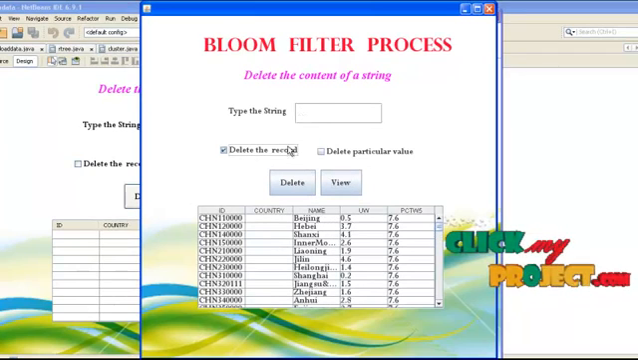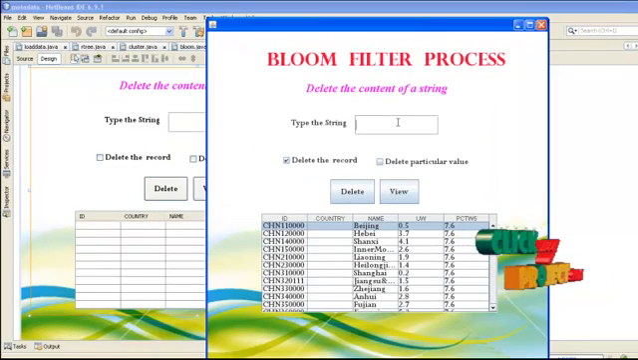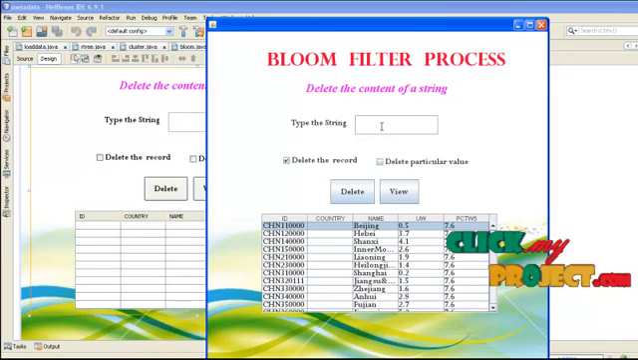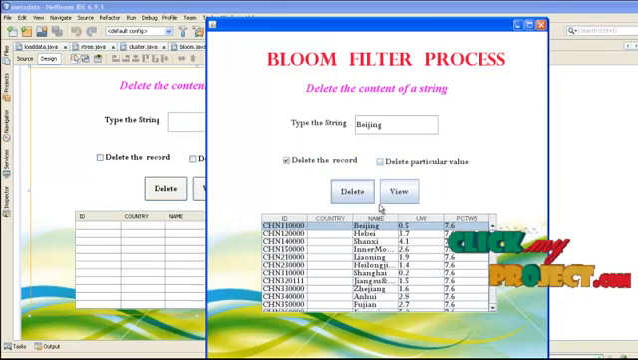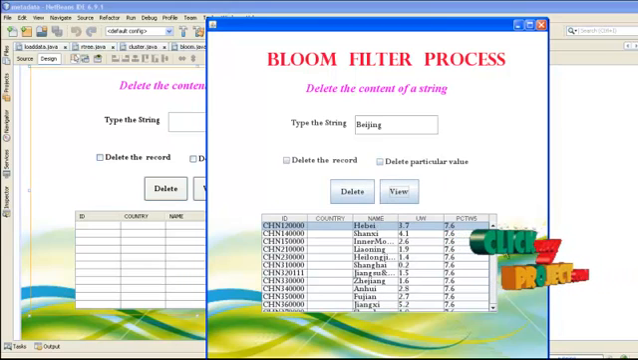Next I choose record. I give any one of the strings, I give this string and click delete. So the record is successfully deleted and the message is displayed. Click OK and click view. So the particular record is deleted.